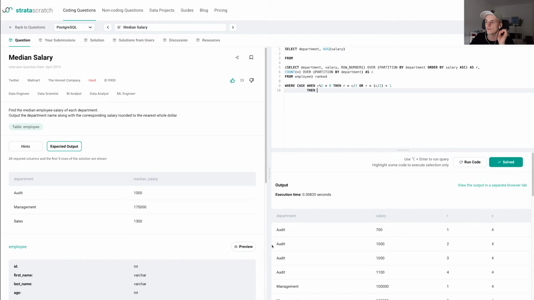Say we would have 5 employees in the audit department. We would want to get 3. 3 would be the middle number of 5 values. Now, in order to get that, we would do c plus 1 divided by 2. So we know that c is odd, which means if we add 1 to it, it will be an even number. And if we divide that by 2, it'll be the middle value.